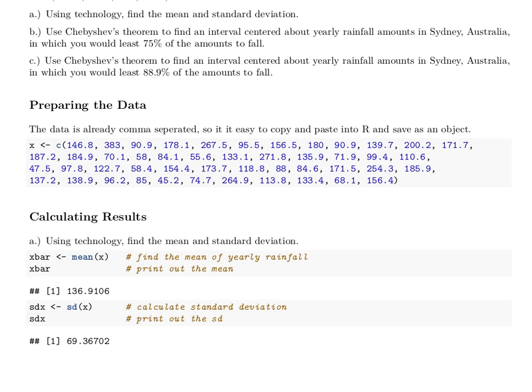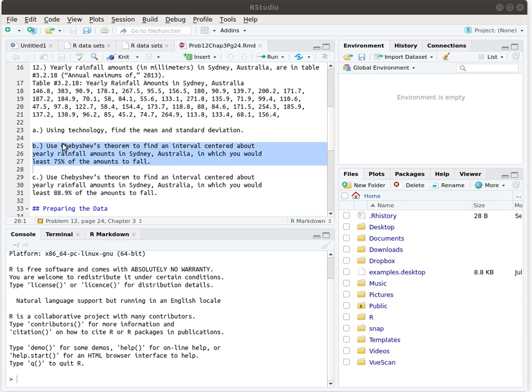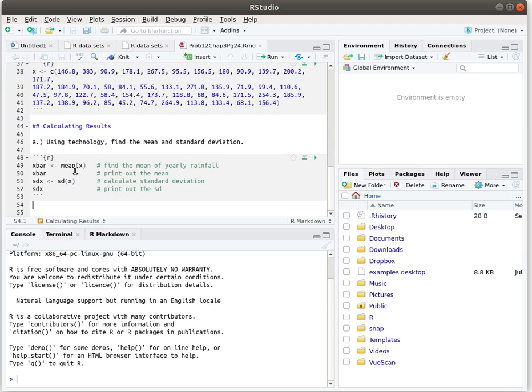Now, the nice thing at this point is that there is R running in the background, and we now have these objects, X bar and SDX. So come back to RStudio, coming back up here and copying that next piece of the assignment, and we'll bring it down and put it in place.